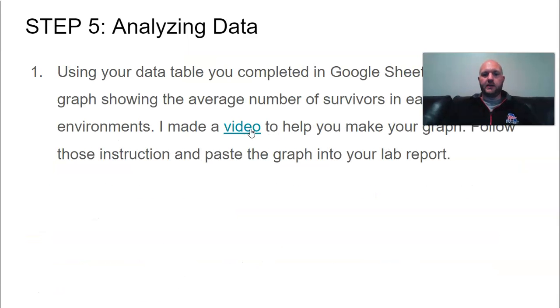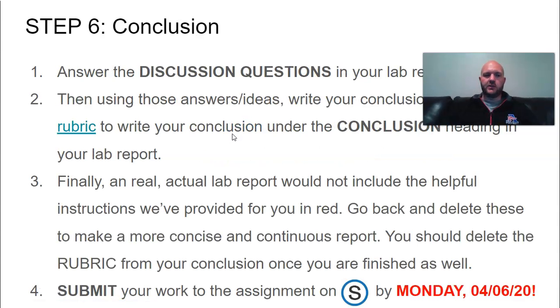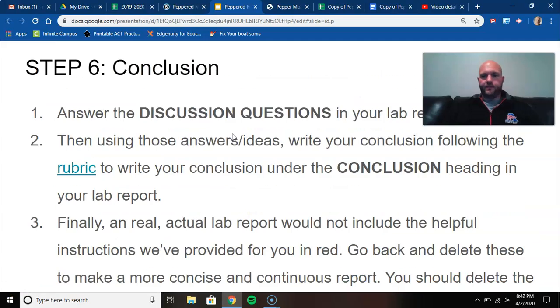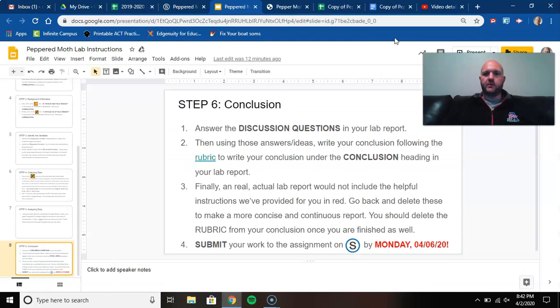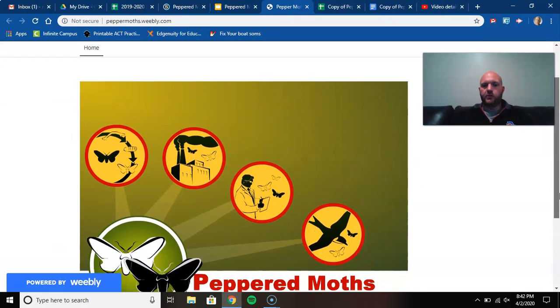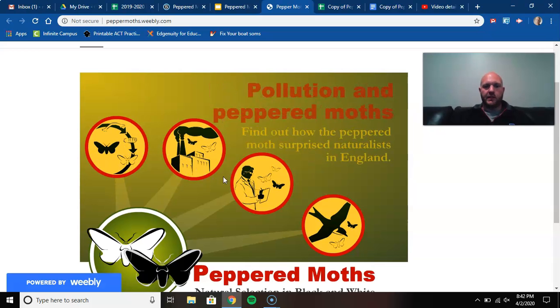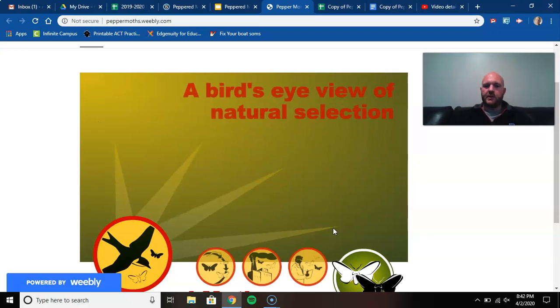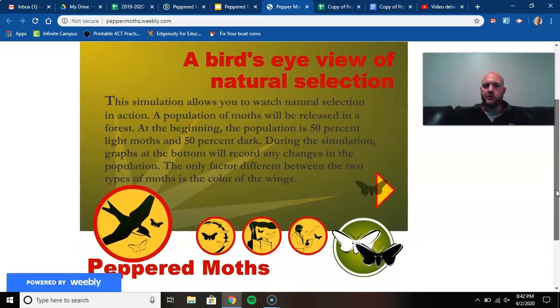If you don't know how to make a graph out of it, there's a slick little video here. I think it's from Miss Lounge. It could be Miss Rail, but we won't need to do that one right now. So I'm just going to bring up the Peppered Moths page. There's what it looks like. You go through each one of those things, and it'll tell you about what the Peppered Moth does. Follow the instructions. The last part is to do the actual lab, which is pretty easy.